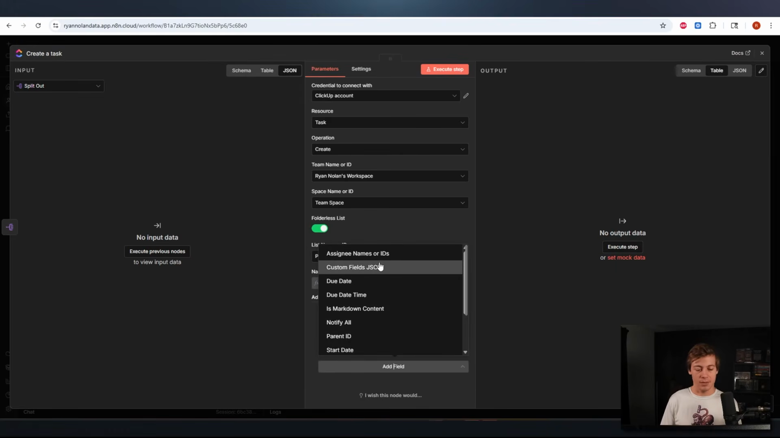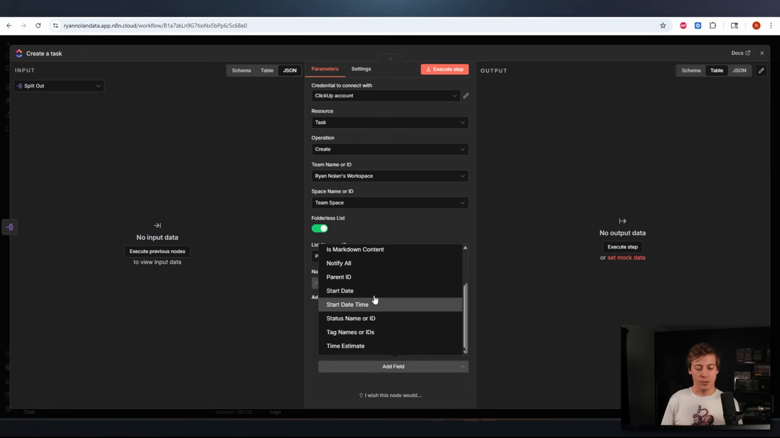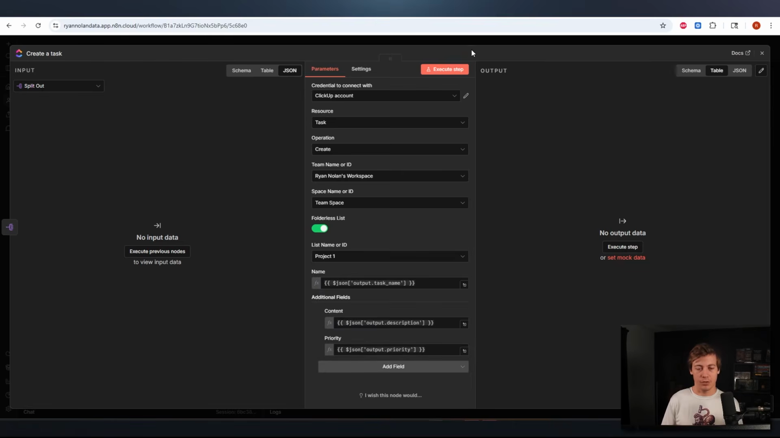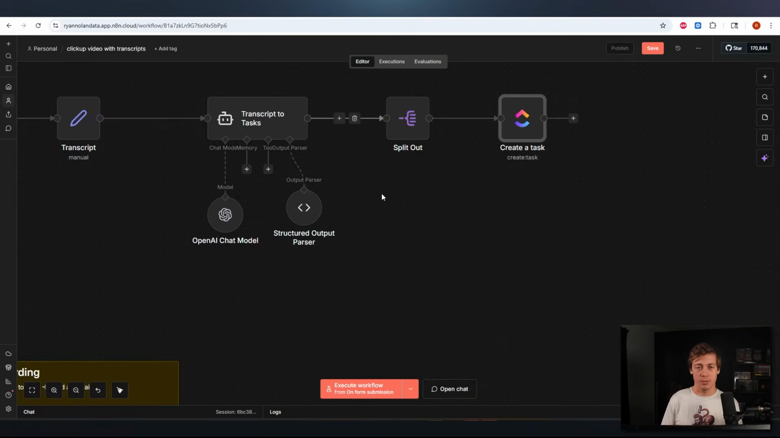You have a lot of different fields that you could set up as well. Like if you already know the start date from the call, you could populate that. You have different people that you could notify, the time estimate, depending on how you want to track your projects and tasks, you can build this out within your transcript to extract this out. I just wanted to do something very basic.